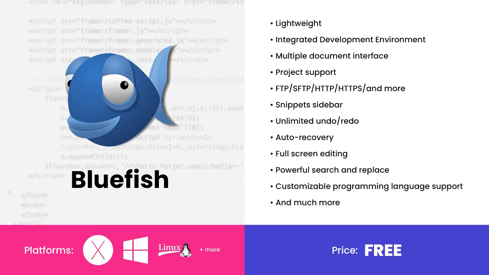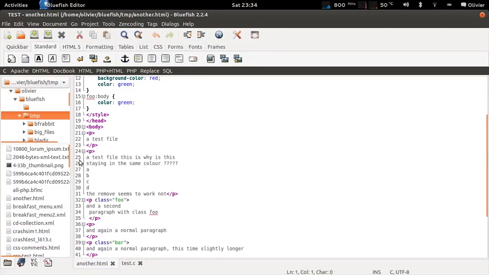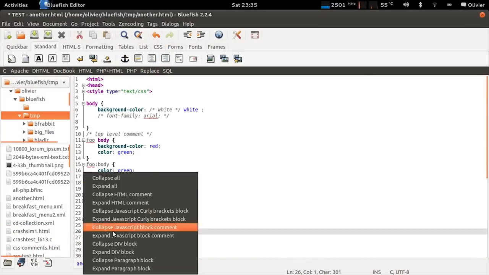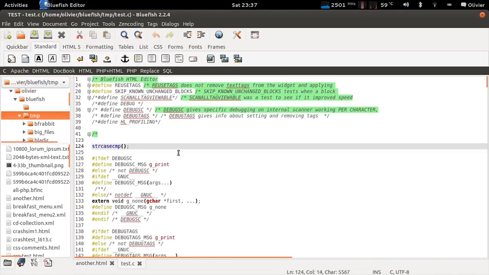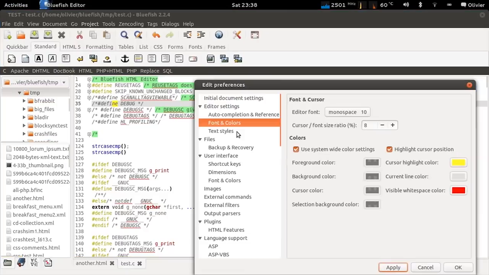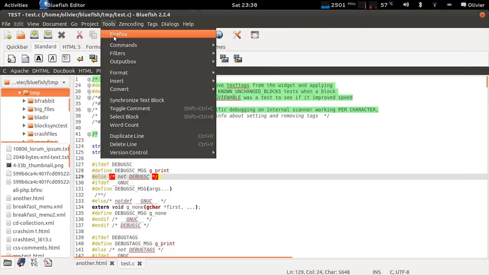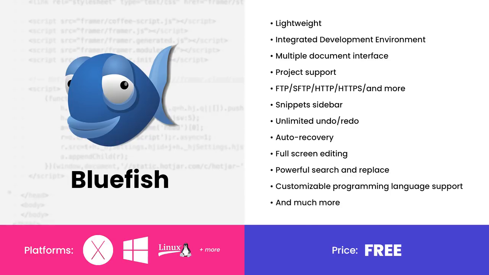Number 8, Bluefish. Bluefish is more of an IDE than a real text editor, which means it may be a little advanced for brand new users. It's free, supports pretty much every language because it's open source, and comes with a wide variety of useful features for use across many platforms. It's constantly updated by the community that built itself around the editor. It's available on many platforms, and it's free.